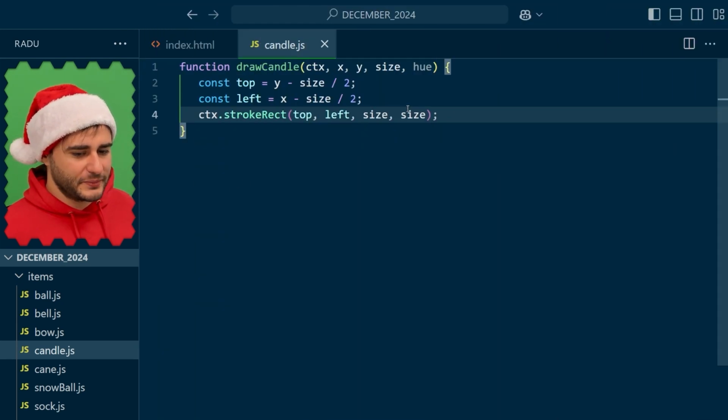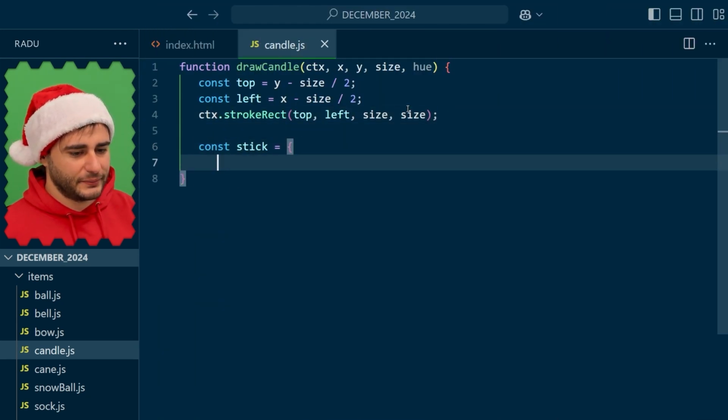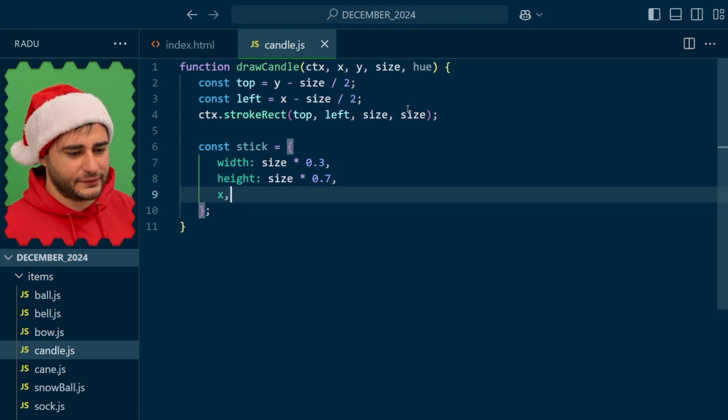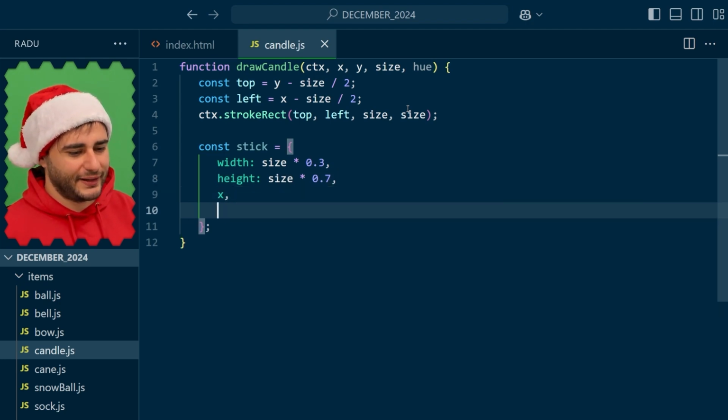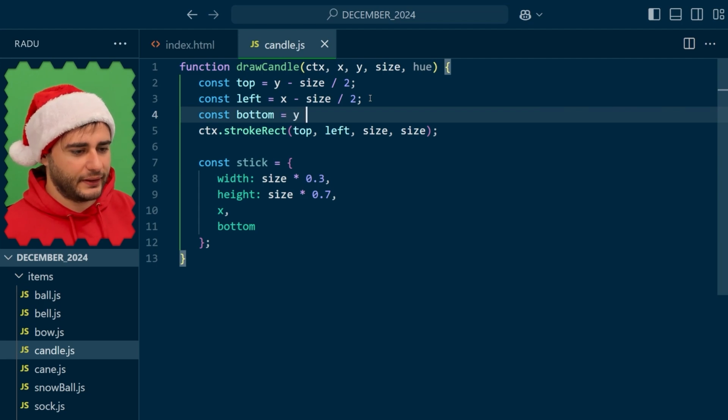So let's have an object here for the stick. Now, the width of the stick, let's say 30% of the size, and the height maybe 70% of the size. So then the flame is on the top 30%. And the X, we'll just keep it to center. And the bottom, we want a helper variable for this as well, similarly to how we have the top, but adding half the size.